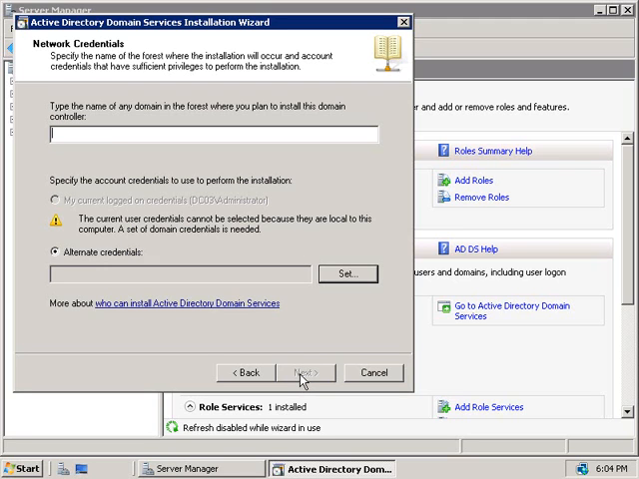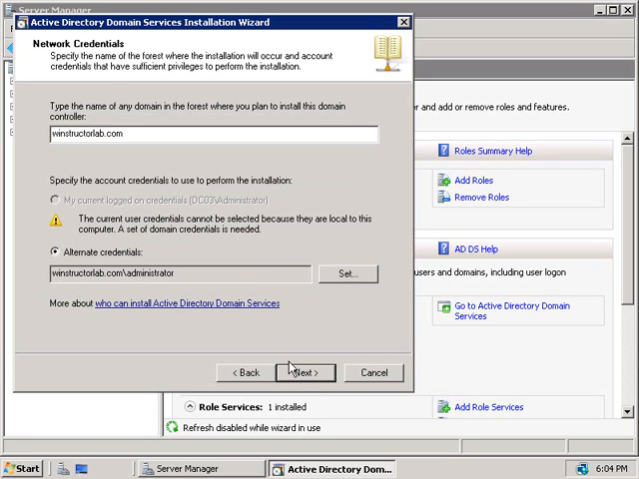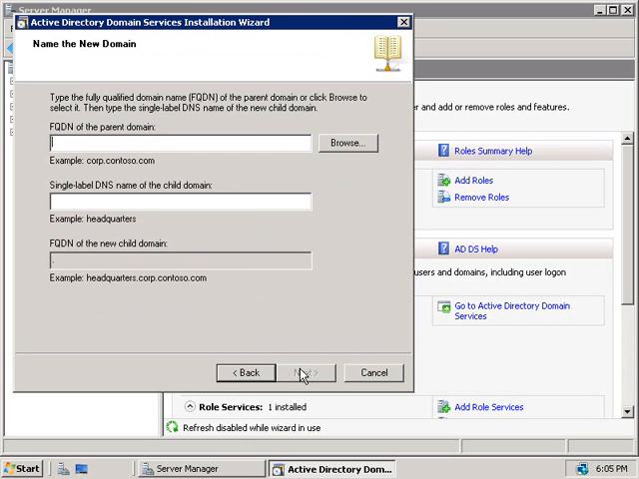Now we'll need to enter in the name of the domain that this new domain controller is going to be part of. So that, of course, is going to be winstructorlab.com. And since we're logged on here with a local administrator account, we're going to have to click on the Set button and then provide the details of an account that has permissions to let us create our new domain. So we're just going to use the administrator account and we'll enter in the password and we'll click on OK and then we'll click Next.